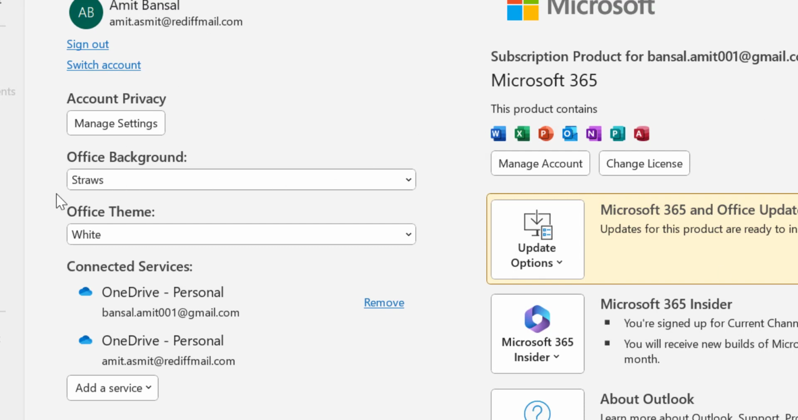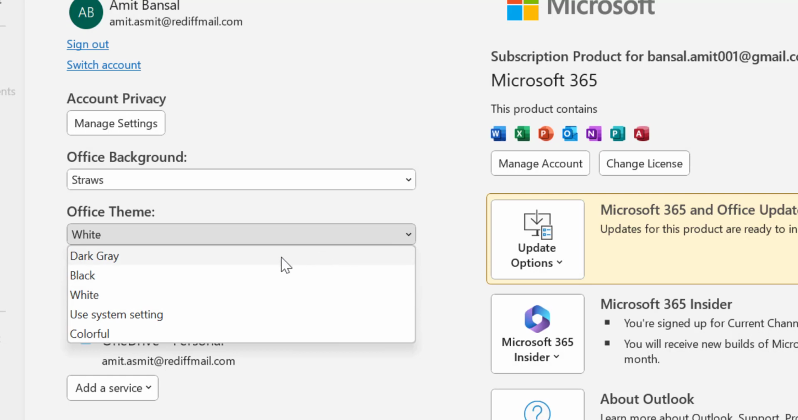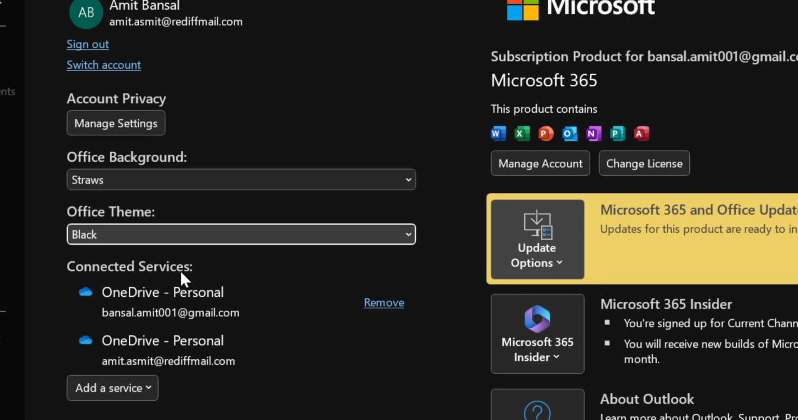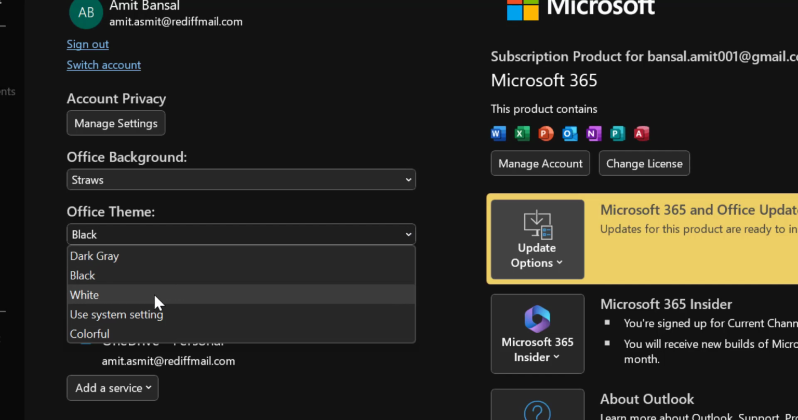Now here you can see Office Theme, which by default, in my case, is White. So if you click on this drop-down list, you will see multiple options here. Dark Gray, when I click on it, it will change to dark gray, that black which we are talking about. White, which is already selected earlier.